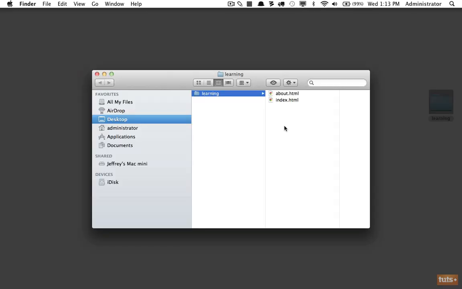Next, I'm going to create an additional directory. And maybe this will be the About folder because this is going to contain everything related to the About Me page. So I will drag that and bring it in like so. And now let's see what happens with this alone.